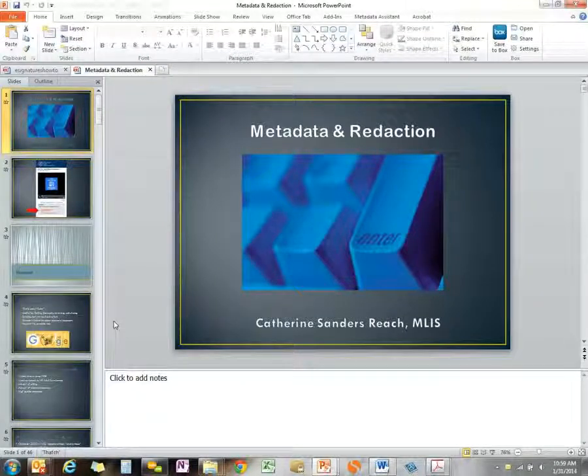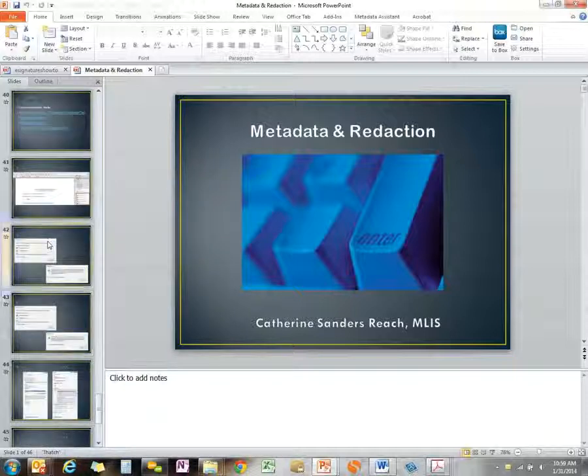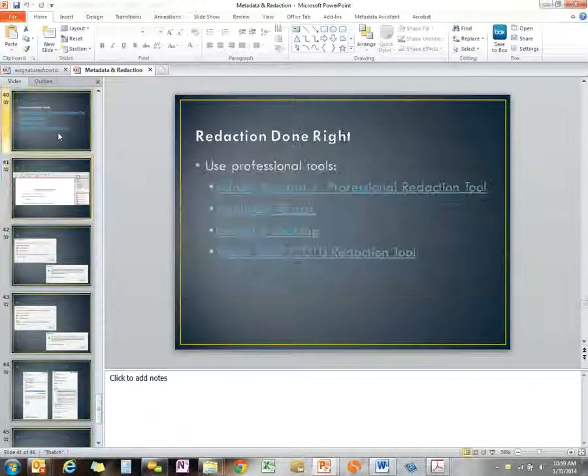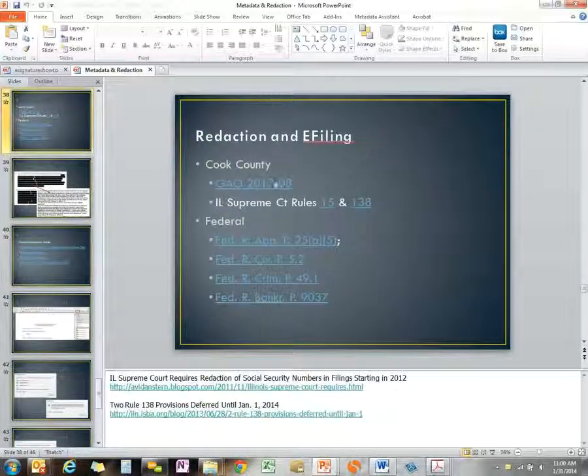And the other side of this presentation is a little bit more specific to Illinois: how to properly redact. Now in Illinois, we have federal level e-filing that requires redaction, but we also now have e-filing at the state level in Cook County. So it's important that everybody understands how to properly redact.